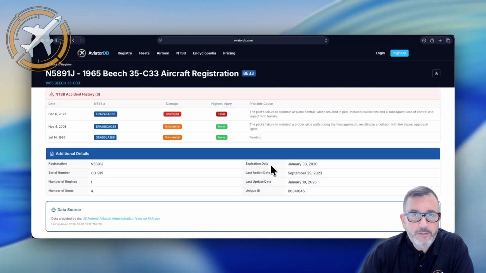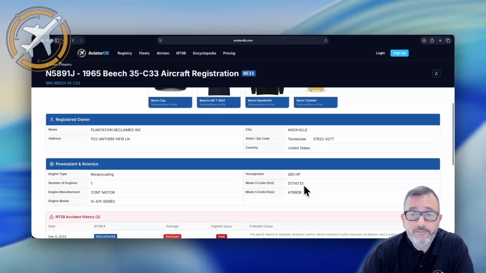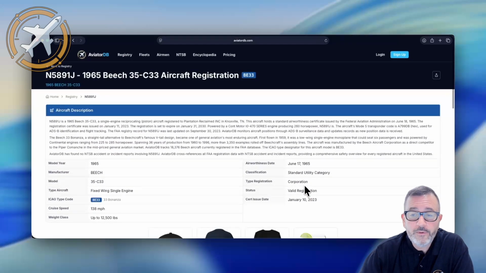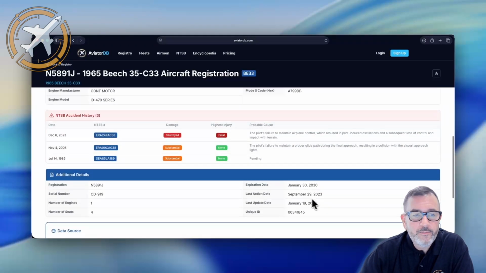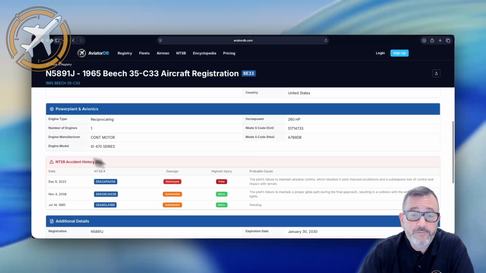So this lets people know that this one was actually good until 2030, because she bought this aircraft very shortly before its accident. So the issue date was January 10th, 2023. And we can go down here and we can see that this last accident was on December 6th, 2023. So she had it just about a year before it was fatally destroyed.